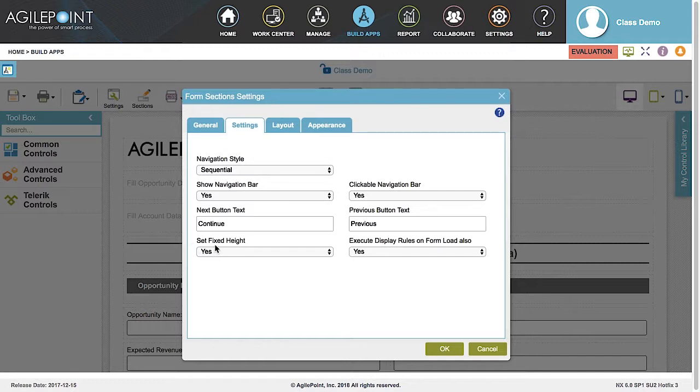Set Fixed Height. This specifies if the sections are set to a specific height. Clicking on the Select box will display a drop-down list giving you these options. Yes will set the sections to have a fixed height, and No to not have a fixed height. Clickable Navigation Bar specifies if the form user can click the navigation bar to go to a different form section. Clicking on the Select box will display a drop-down list giving you these options. Selecting Yes allows the form user to click the navigation bar. Selecting No disables this feature.